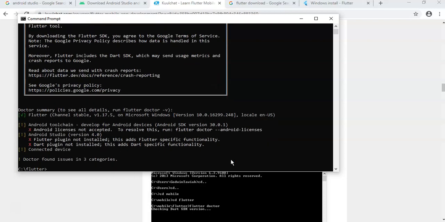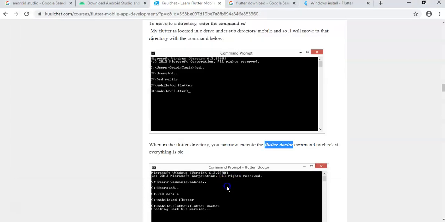Okay. Unfortunately, I have three issues to resolve. So how do I resolve them? Let's go back to our tutorial so that we follow one after the other to resolve them.